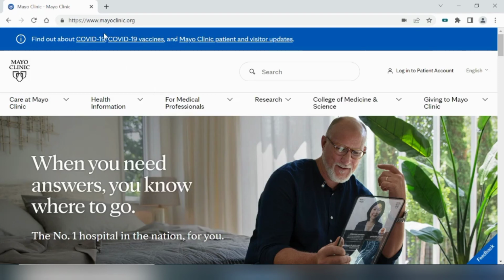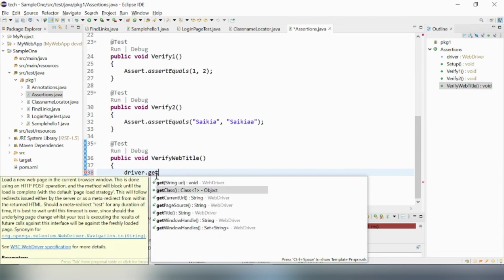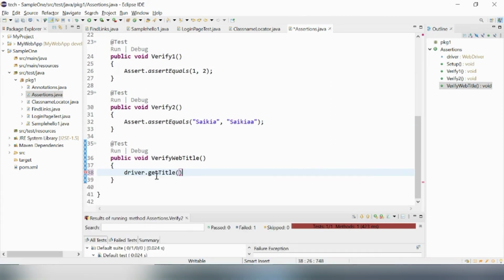So what is the title here? The title is Mayo Clinic hyphen Mayo Clinic. Now I'm going to go ahead with the driver.getTitle method. This also we have seen in our previous tutorials in detail. This is going to get the title of that particular website, mayoclinic.org. I'm going to store it in a string variable because I'm going to do the text validation. I'll give a variable name, this is going to be my actual web title.